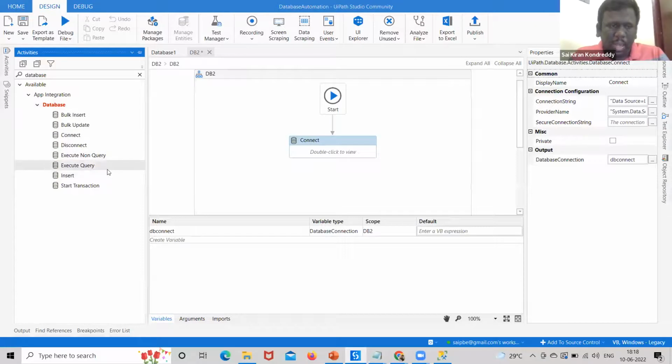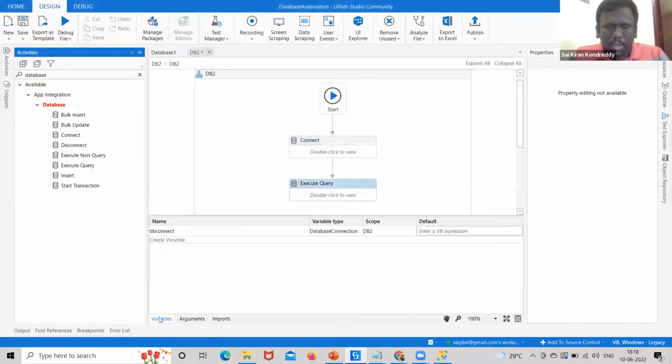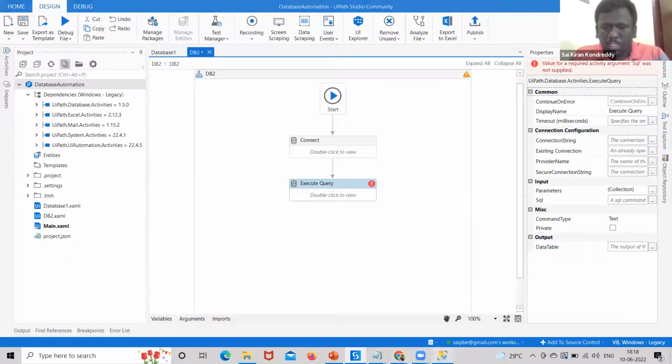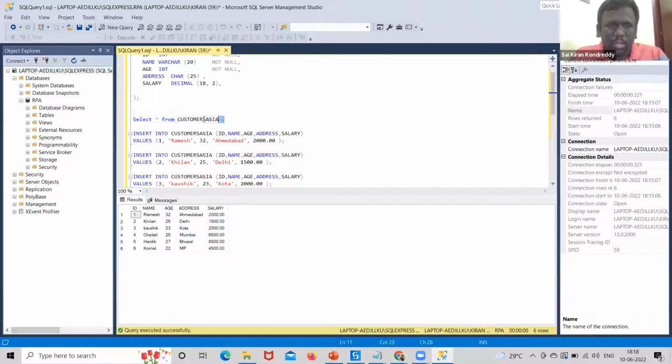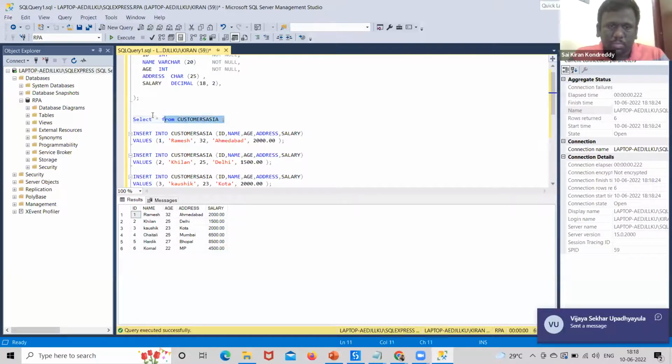In order to read, I need to execute a query. So in order to execute a query, I need to write a basic query here. So what is the basic query I was trying to read here? The same thing. So select query will try to give me the outcome of the particular database table. The same command I'll be using here.